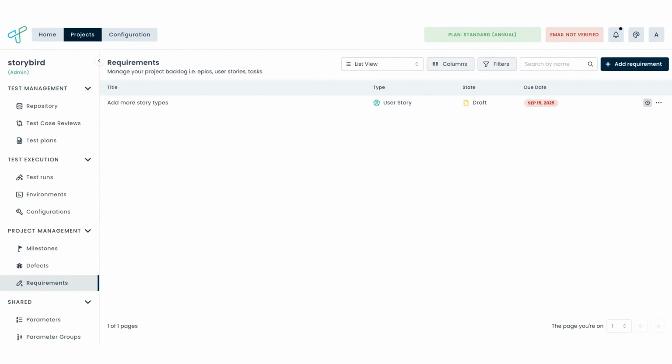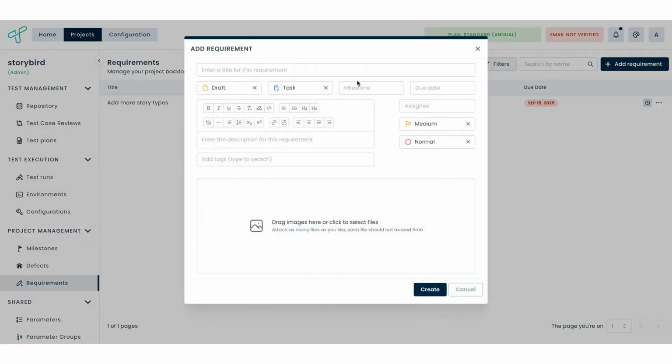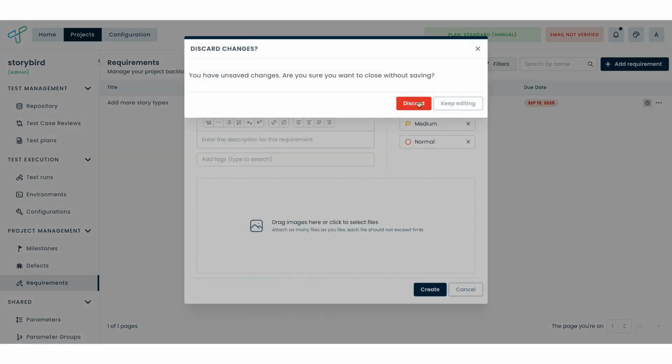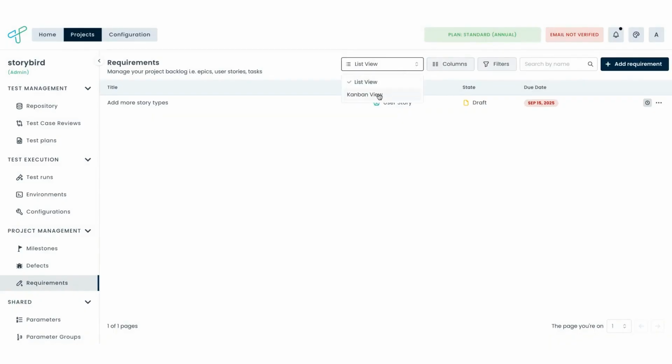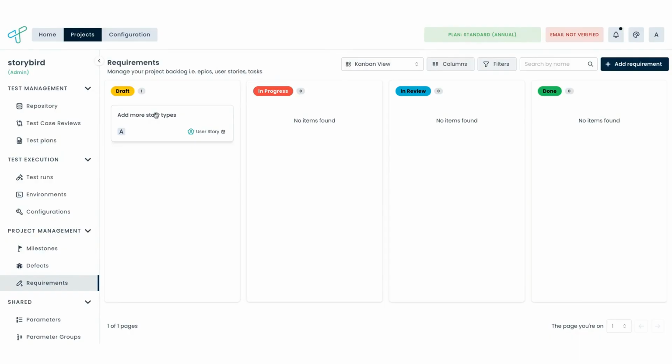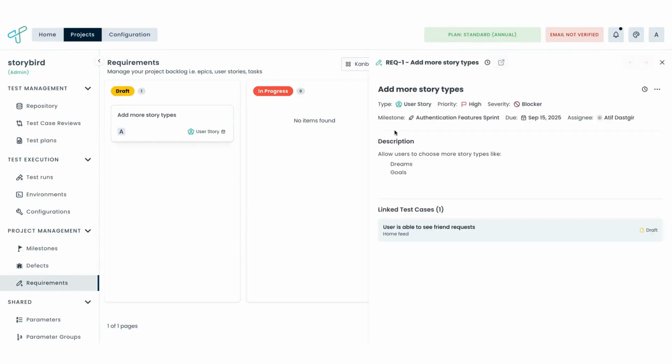Testfish also allows you to manage requirements without relying on third-party systems, giving you better accessibility and traceability with test cases. To create a requirement, we can enter a title, choose a workflow state, select a requirement type, associate a milestone, set a due date, assign it to a user, and define the severity and priority. Similarly, requirements can also be viewed in a Kanban view. We can also see the test cases linked to each requirement for traceability.